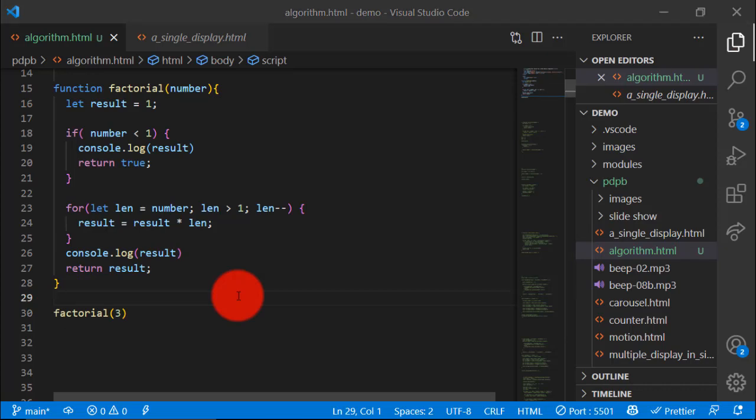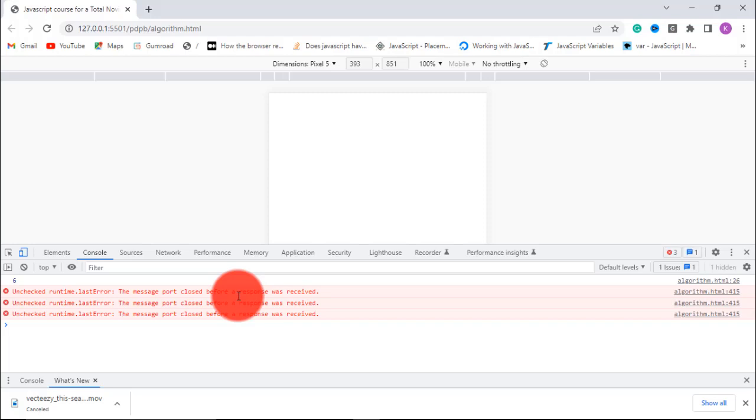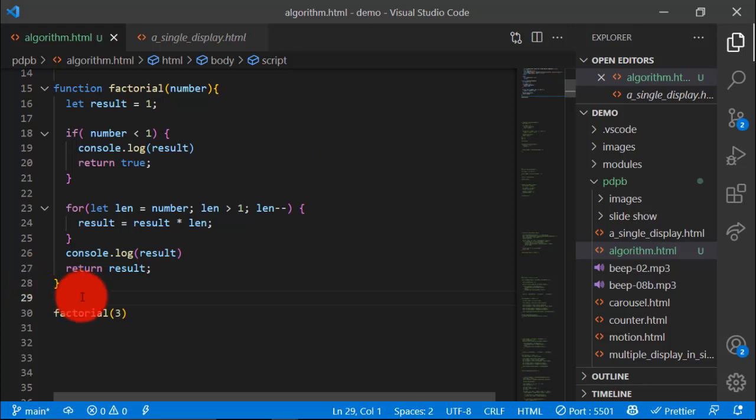Let's see. Okay, let's check if it's going to work. Hooray! Yes, it works. Can you see that? We have 6. So that means it is working. Let's check something else. Let's put 4 here.